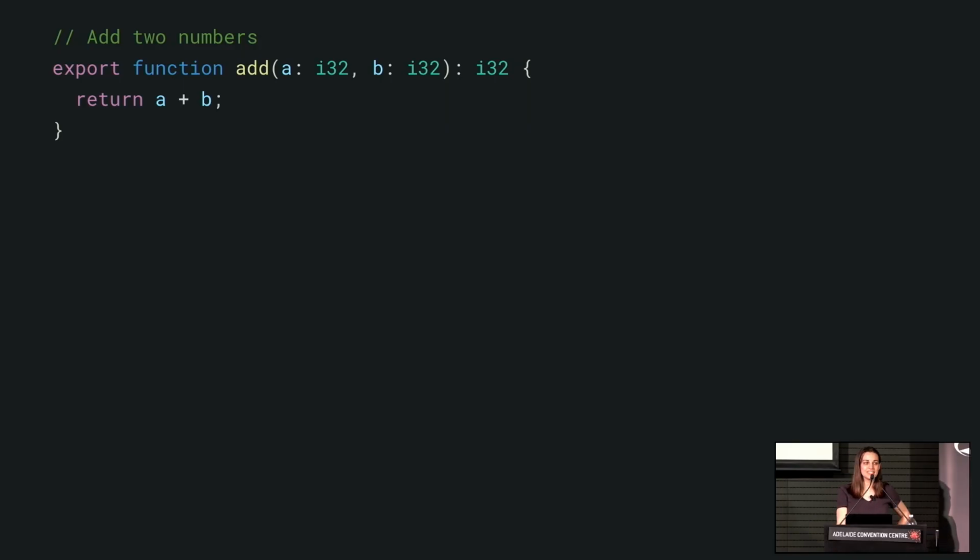Can anyone tell me what language this is? Go? No, it's not Go. I mean, maybe it's... Assembly script. Someone said assembly script. Yes, so this is good job.